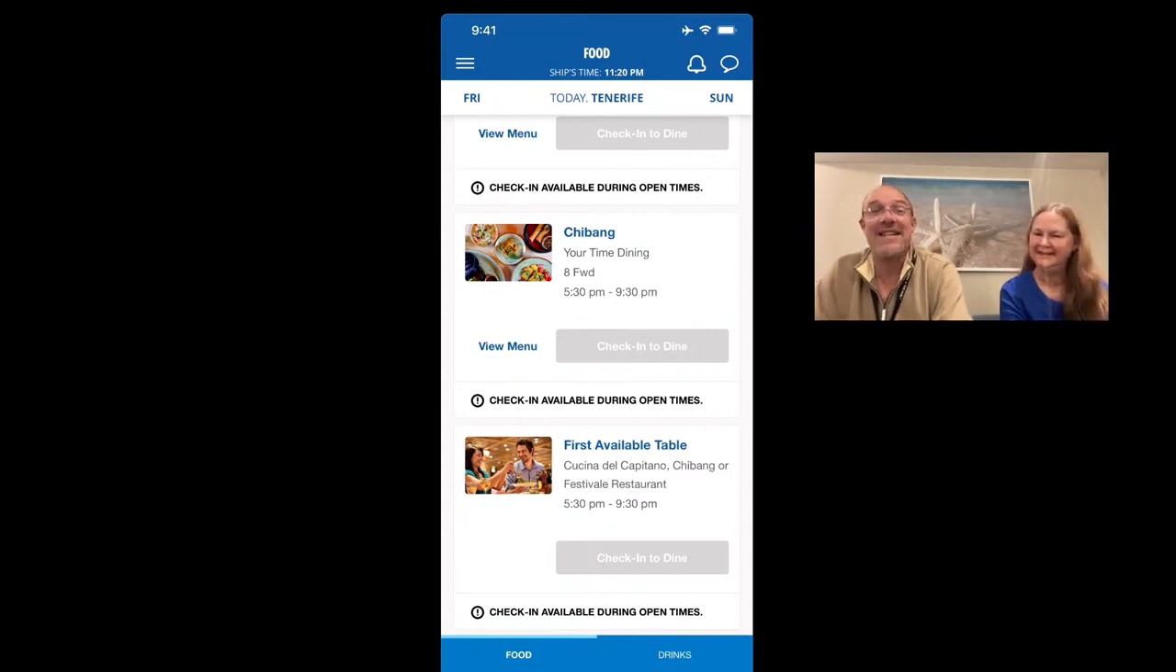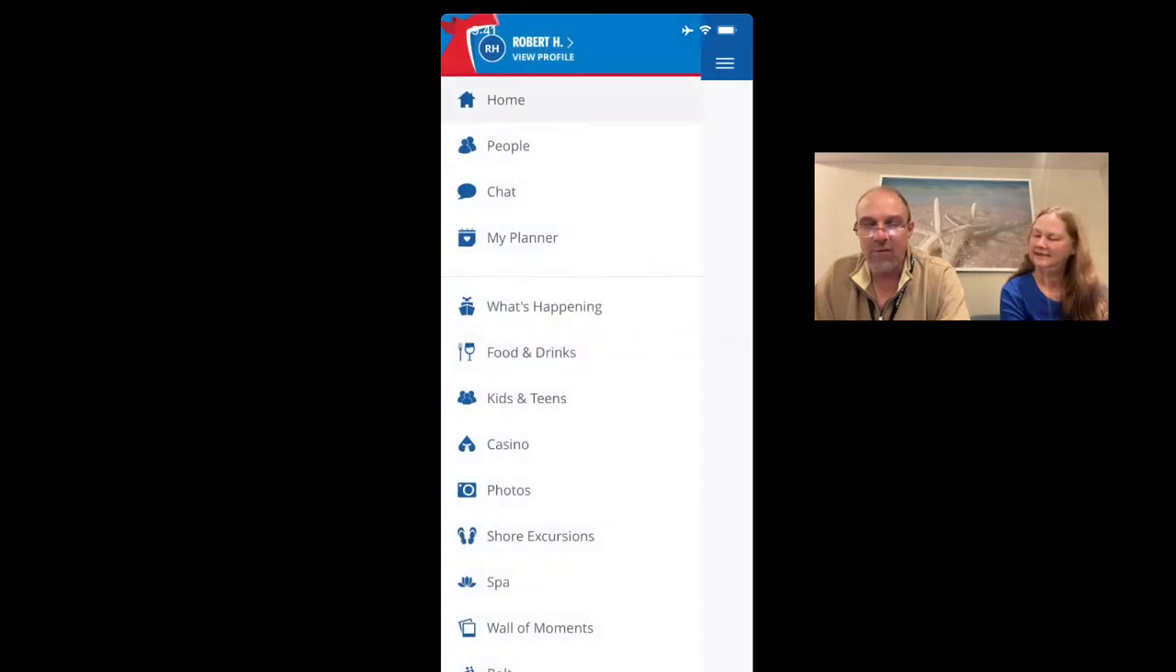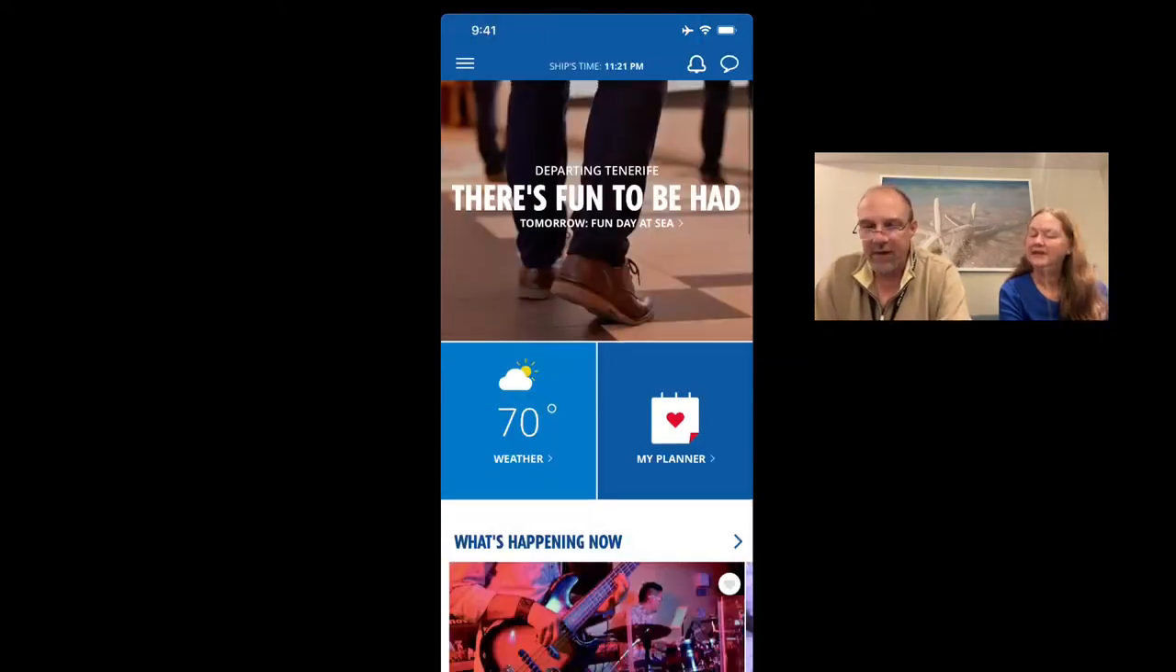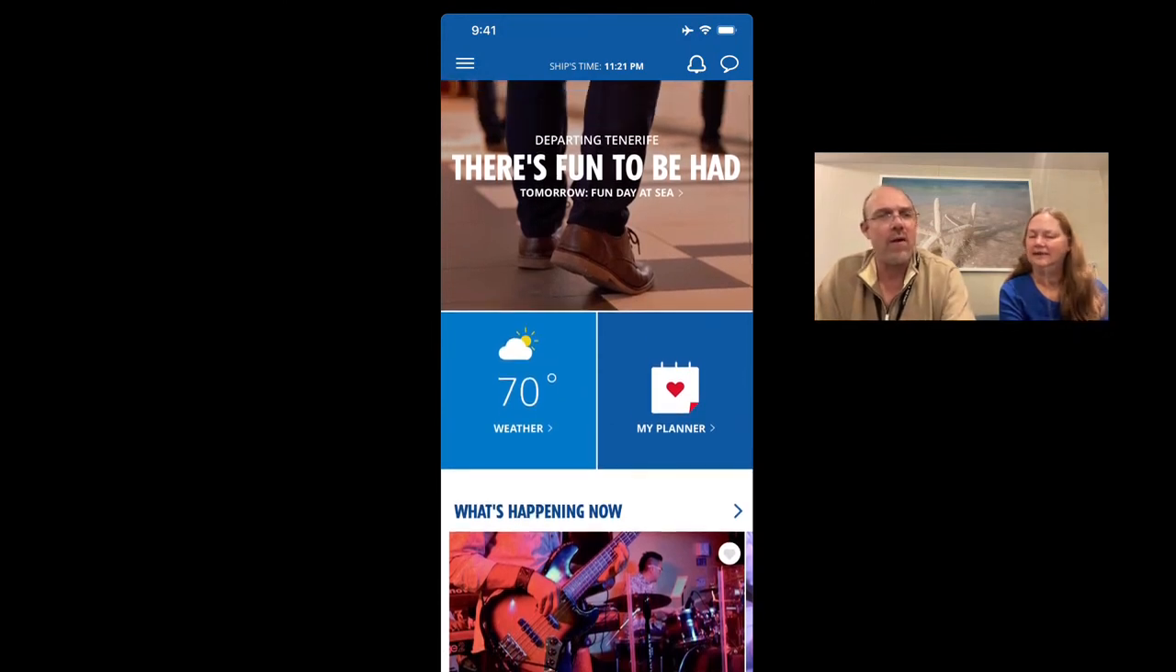So that's the dining part of the app. Okay, I'm going to go back to the home screen again. There's the home. All right. So let's go. It shows you your weather. Right, you see the weather of where you're at right now.